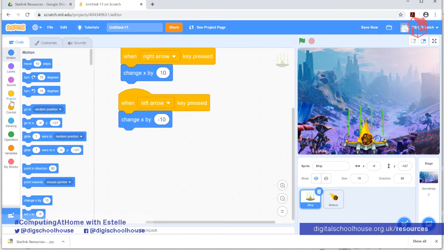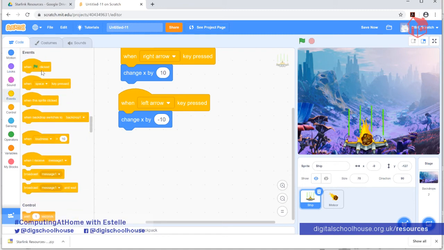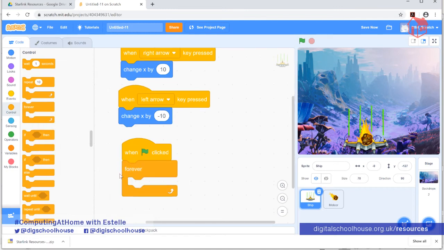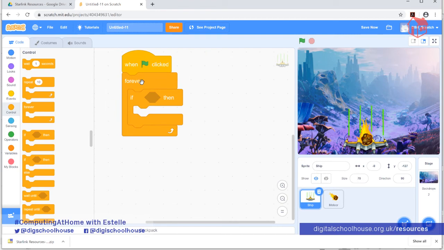So what I'm going to do is go to events and we're going to get the "when the green flag is pressed". I'm going to go to control and get a forever. I'm also, from the same control menu, going to get the one that says if then. And it's this one here. There are other types of ifs, but this is the one that we want to use. It doesn't have anything else underneath it. There you can see it's made a bit more space for me.